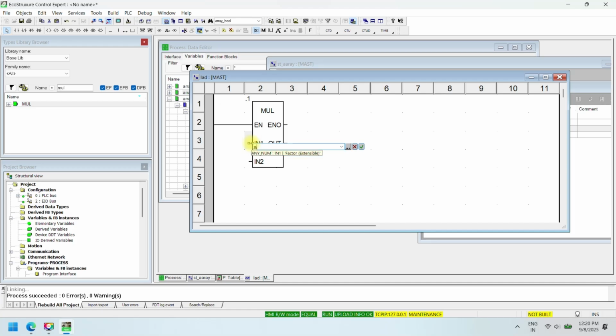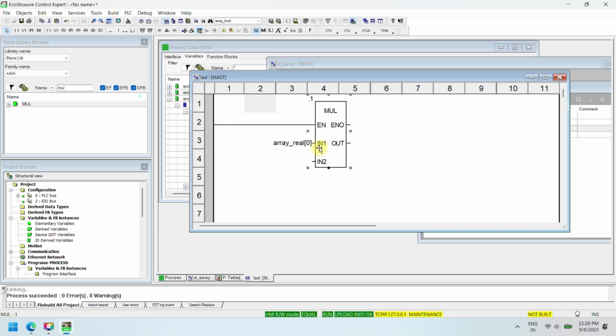Because the PLC scans continuously, this result is recalculated on every pass, so if either input changes, the output updates instantly, almost like an Excel formula that never stops refreshing.